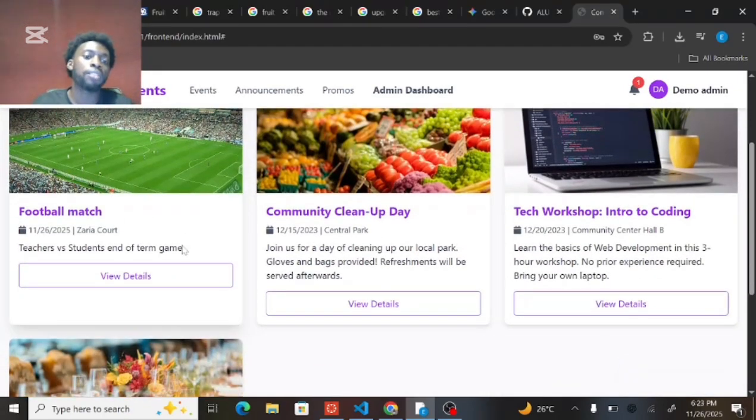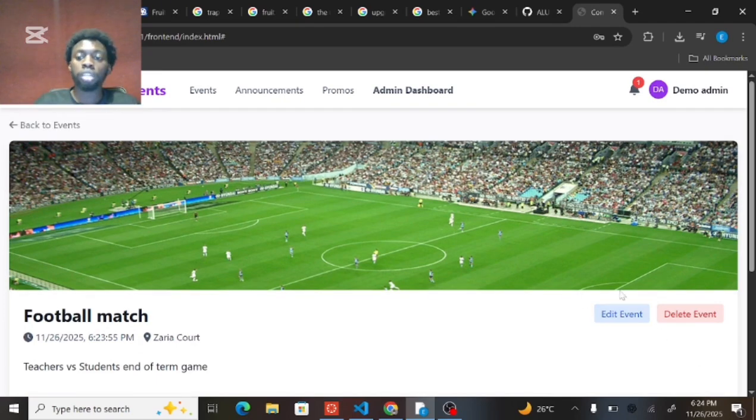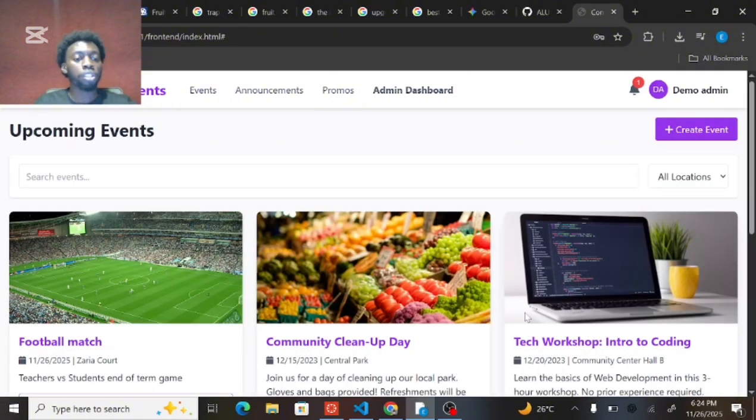And then you will have our event right here to view the details. And now we have the edit and delete controls, which are now visible for the admins, where you can view details, edit an event, or delete an event. Okay, so this is basically it.